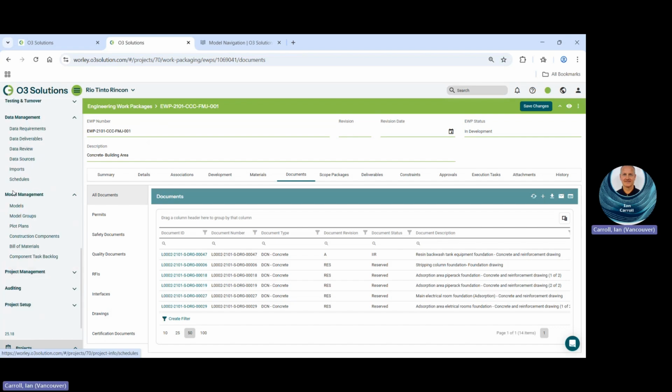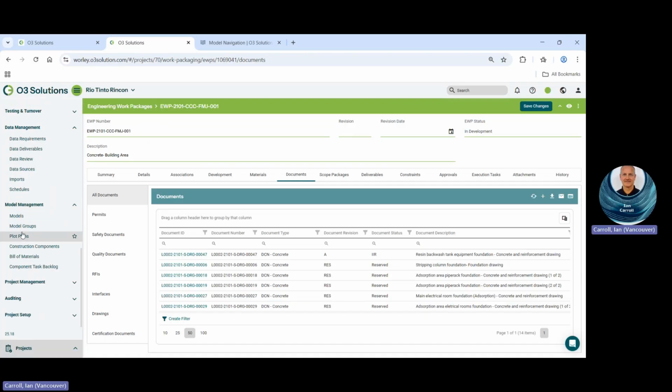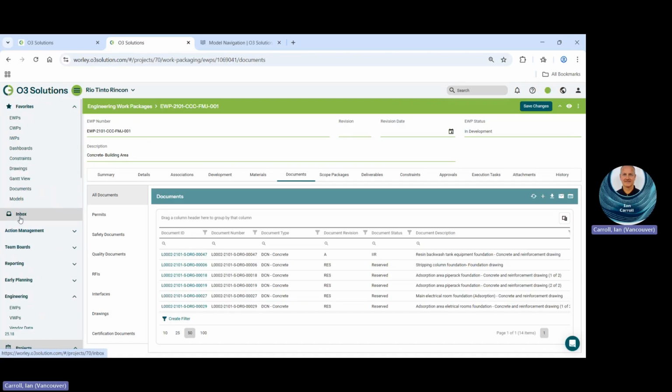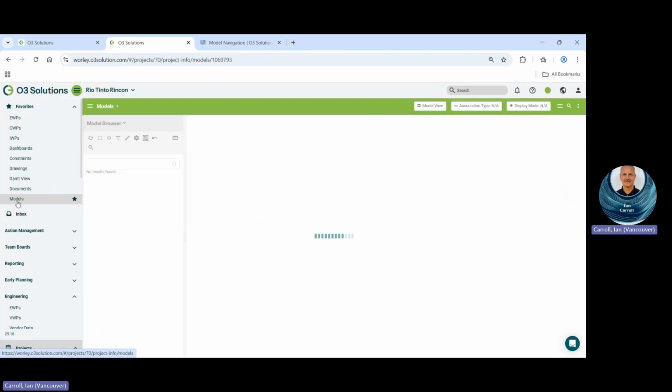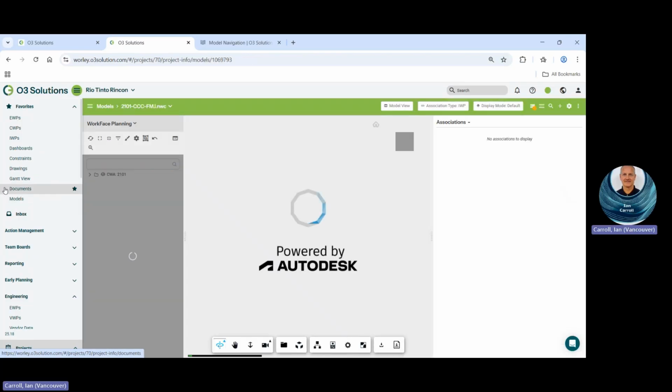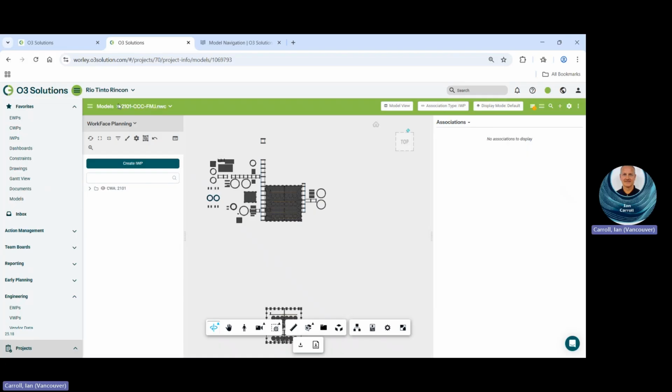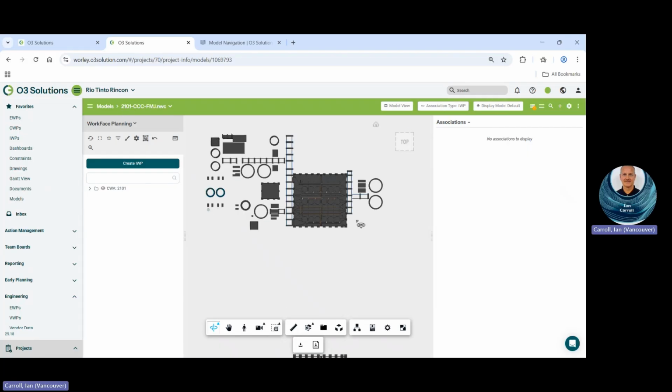There we go. Model management. Okay, so then I'll add it as a favorite. Now it's up there. Click on models. I already had that absorption model filtered out, so here it is.